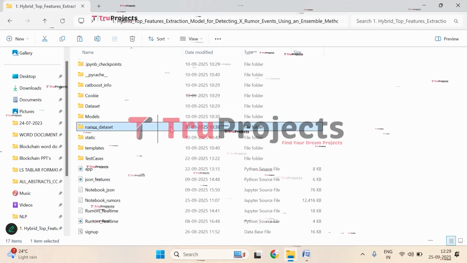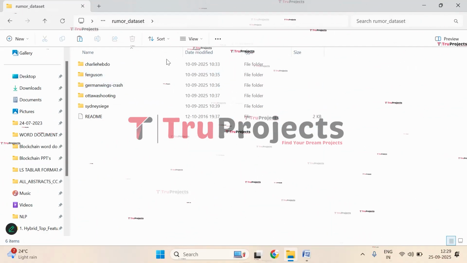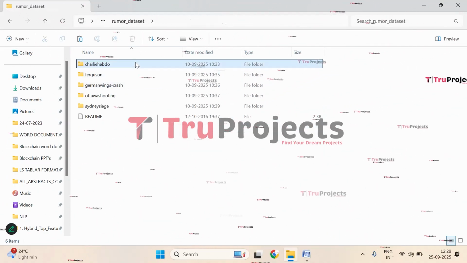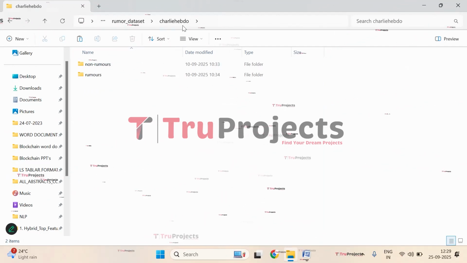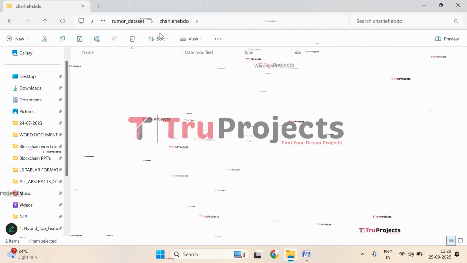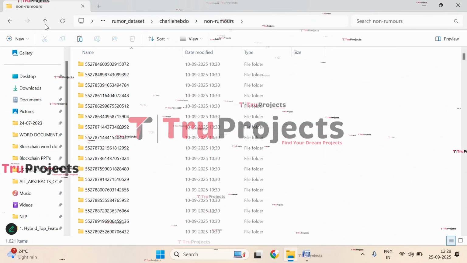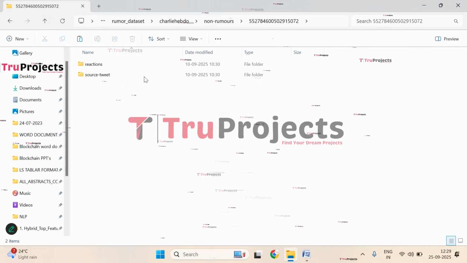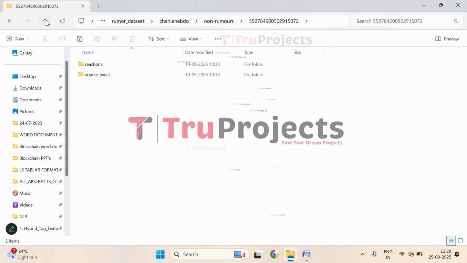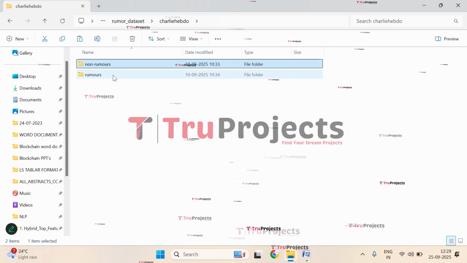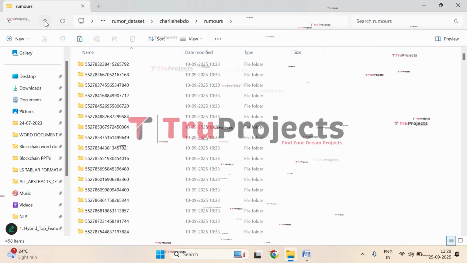And in this folder, we have the dataset that is used. Here we have multiple users, that is multiple events. Here we have the Charlie Hebdo event, and here we have non-rumors. These are non-rumor JSON files. Here we have rumor files. Let's get back.